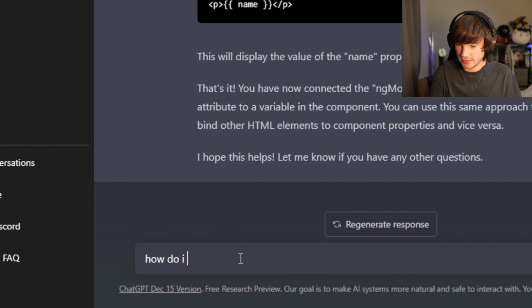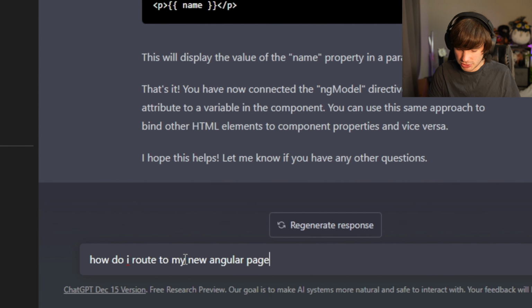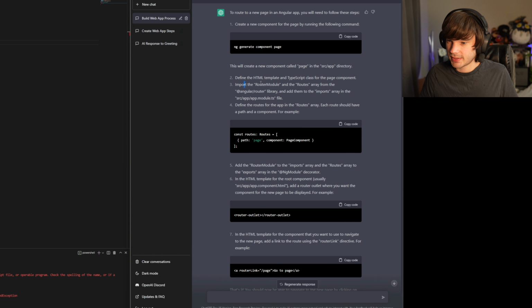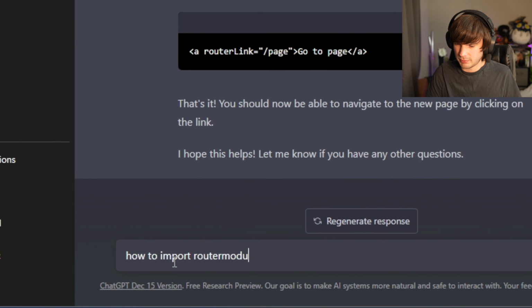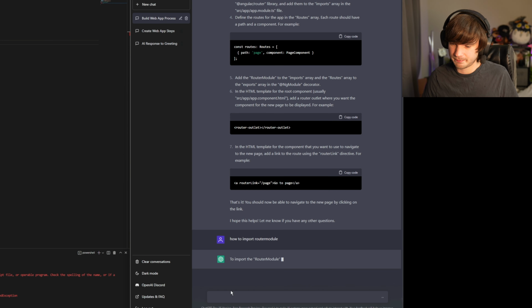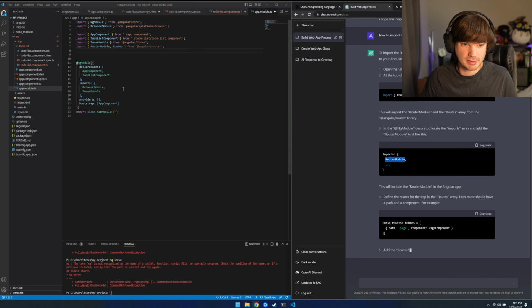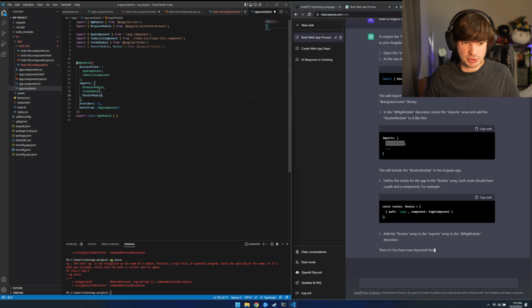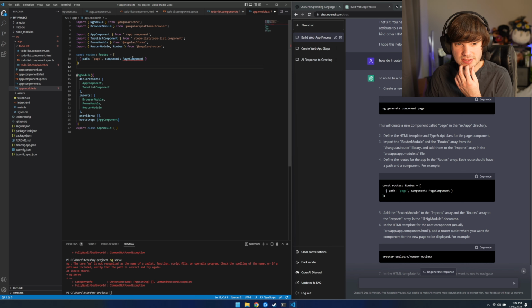How do I route to my new Angular page? So let's start here. In the routes array from Angular router library, and then add to import router module. I need more specifics. Decorator, locate imports. All right. Imports, just like the forms module. Oh. Okay. Well, I'll just stick that there, I guess.